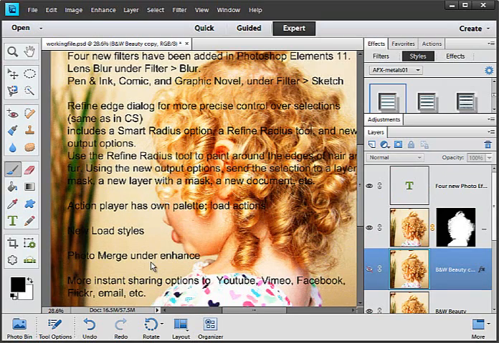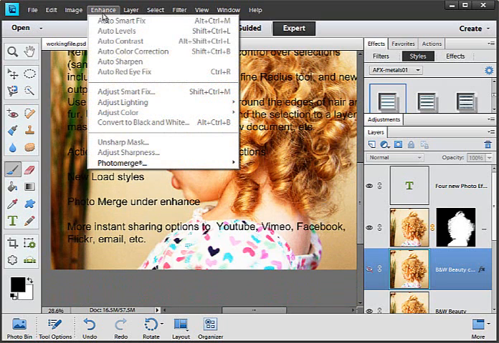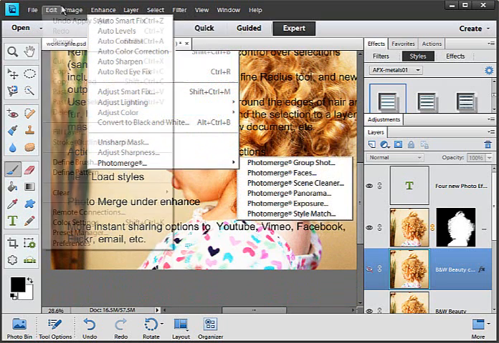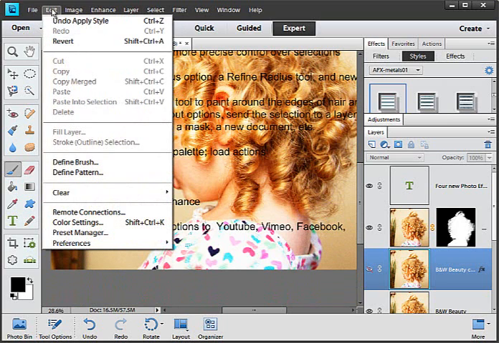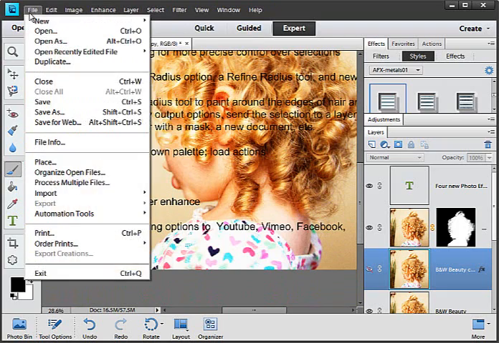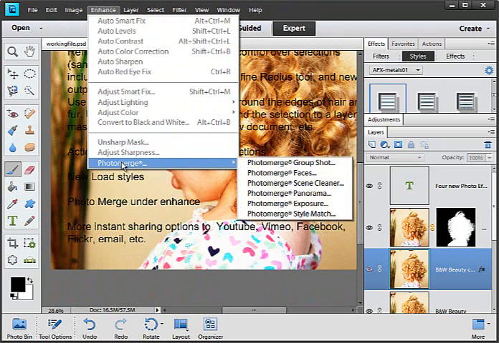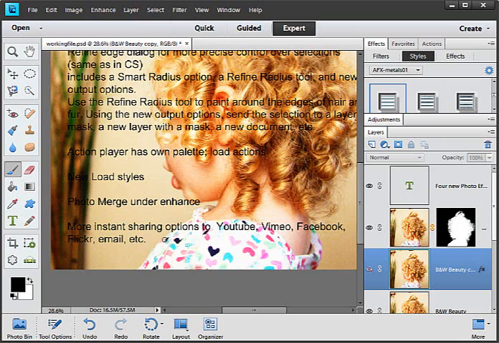Okay, the last two things on here are the photo merge. The photo merge is now found under the enhanced drop-down menu. I think it was previously under the edit, I believe. So if you're looking for it, or the file, one of those over there. If you're looking for the photo merge and you can't find it, it's just in a new place under the enhanced drop-down menu. And the last thing is that there's more instant sharing options.